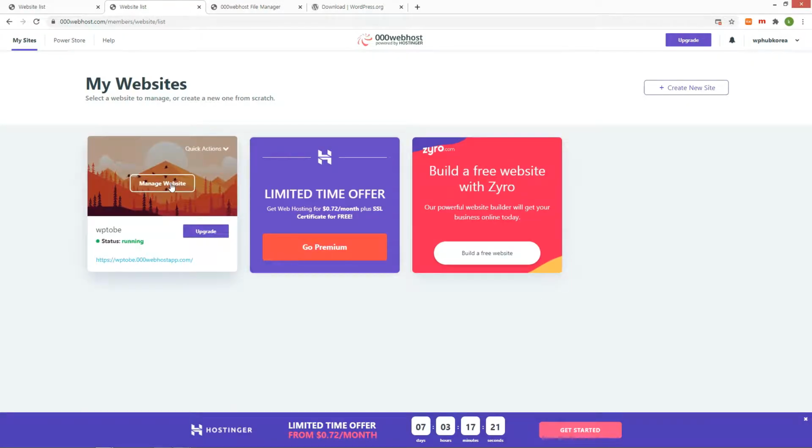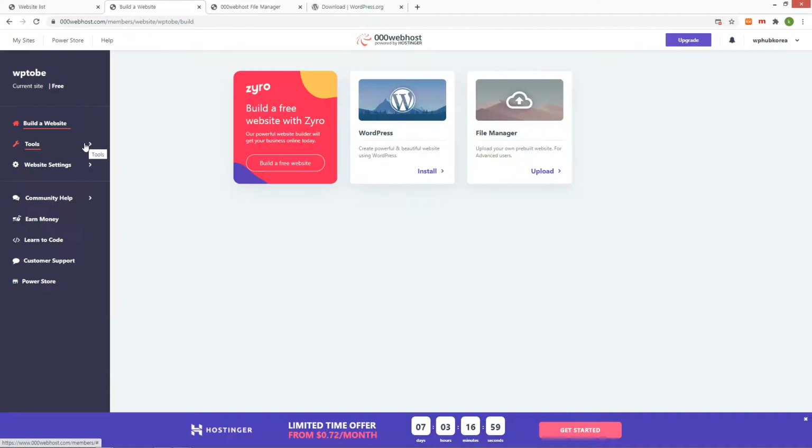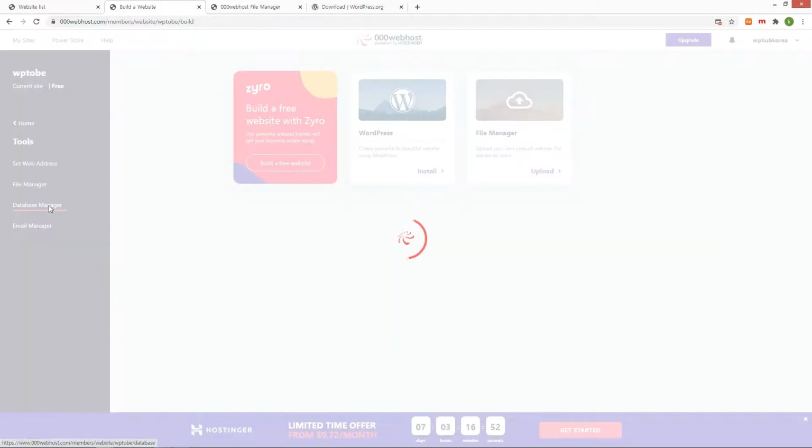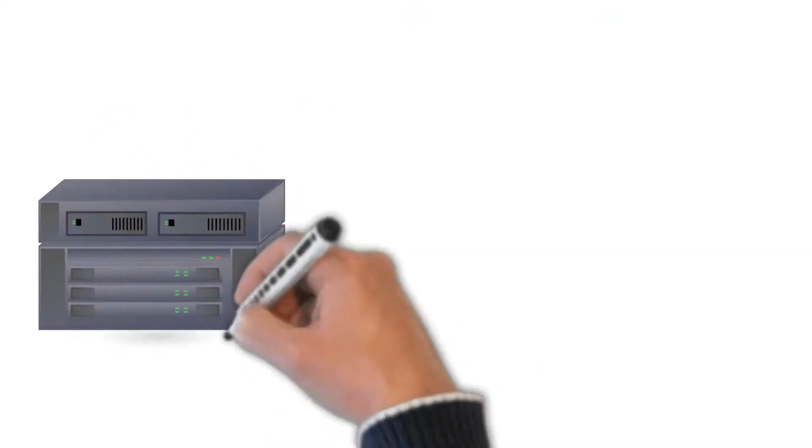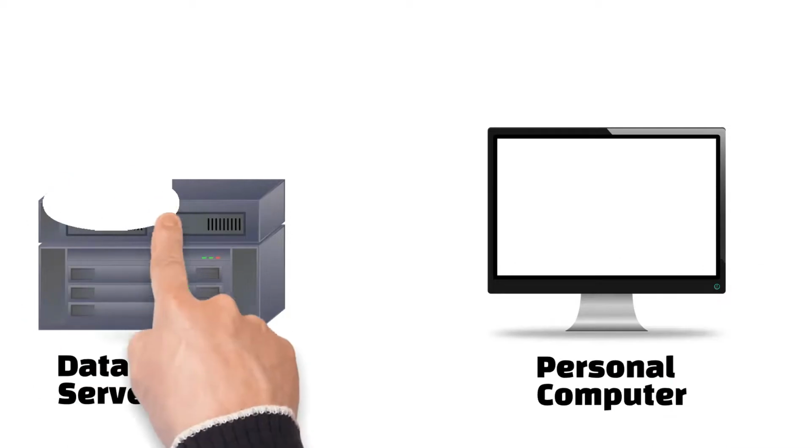When you mouse over the thumbnail image, the Manage Website button shows. Click the button. Select the Tools menu on the left. Press the Database Manager menu. Before making a database, installation cannot proceed.